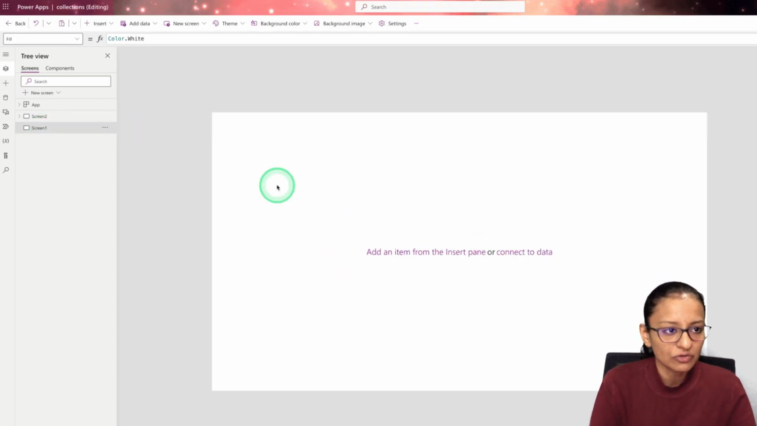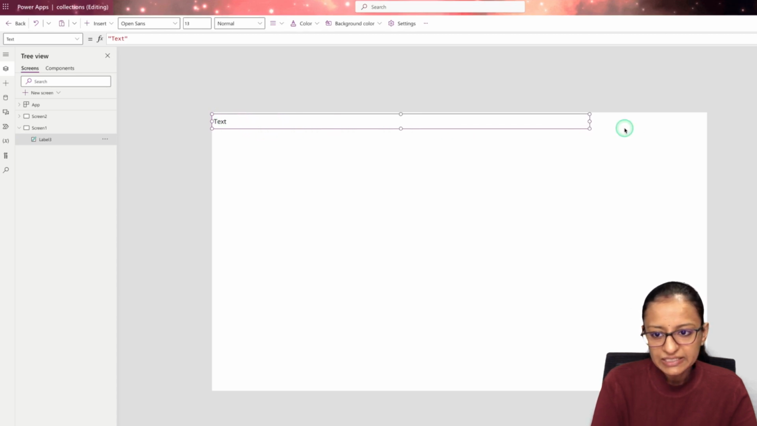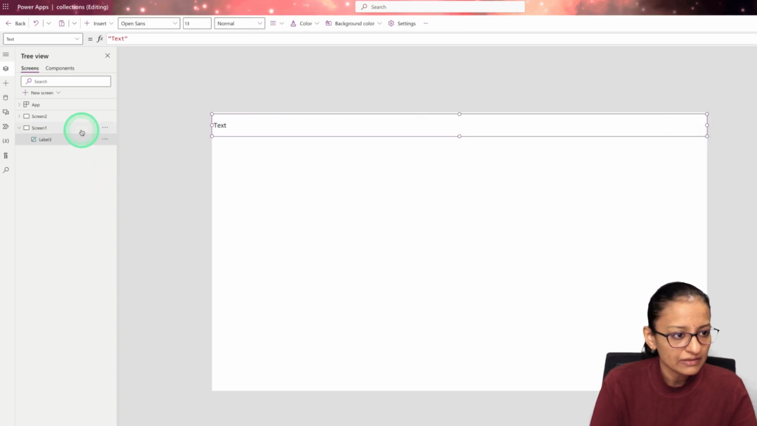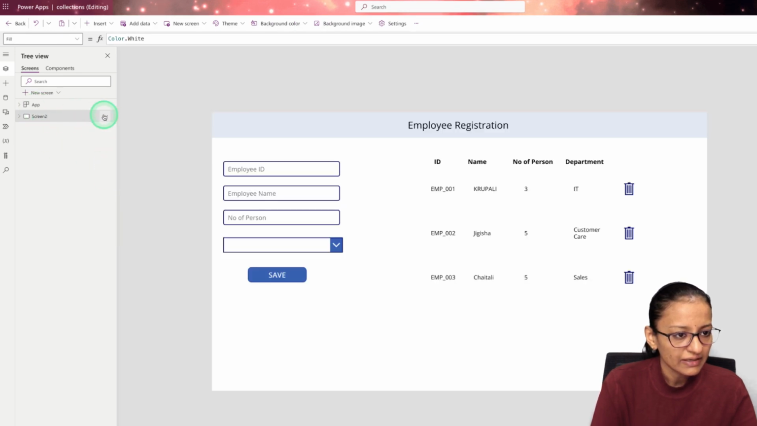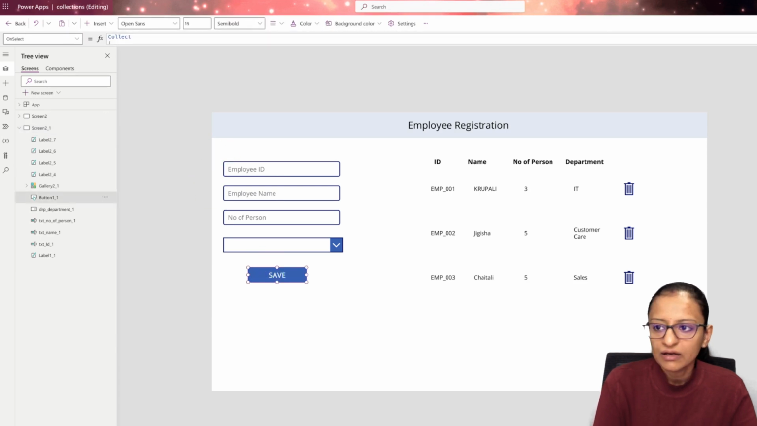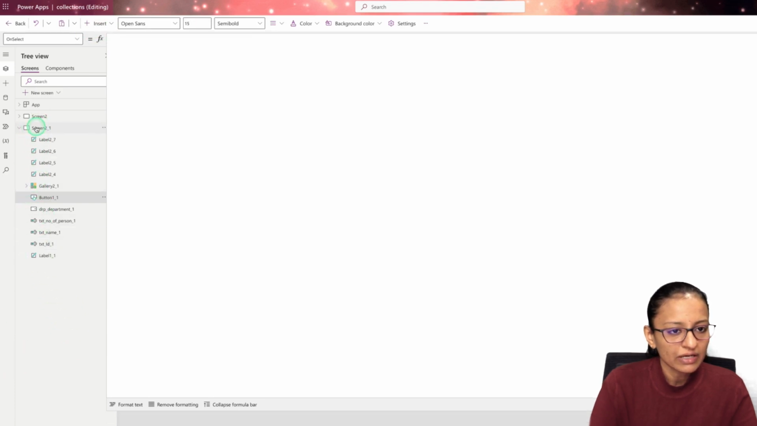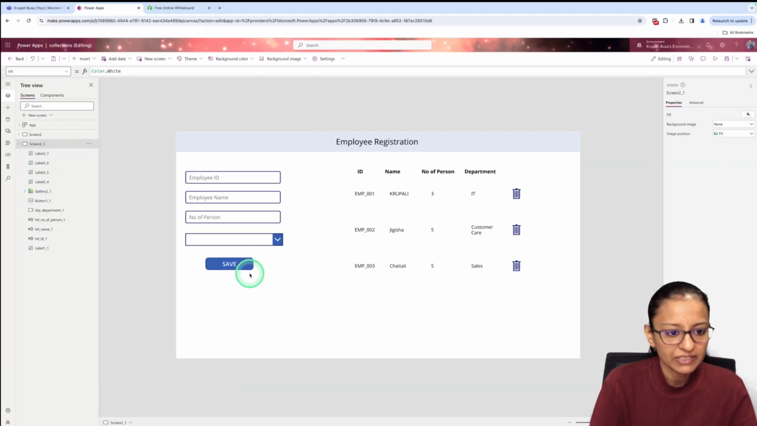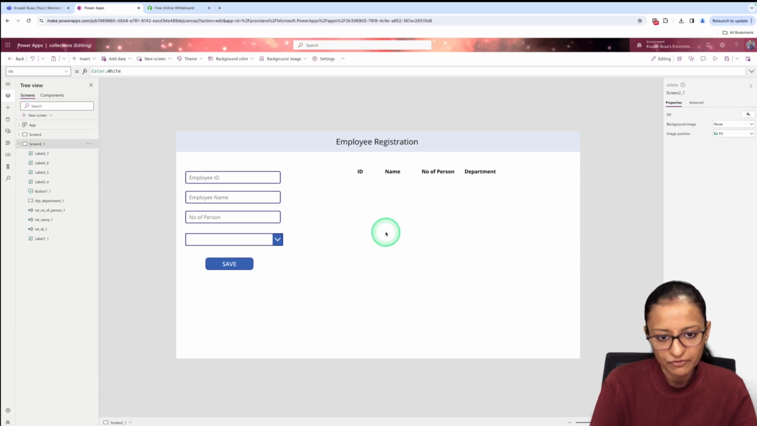Okay, so let's see how we can do that. I'm quickly designing the screen, or let me say copy the screen which I have already created. Let me just delete it and duplicate the screen. Okay, so my screen will be duplicated, and let me remove the code which I have taken, because I need to teach you from the beginning. And this time I will teach you how to create an empty gallery.